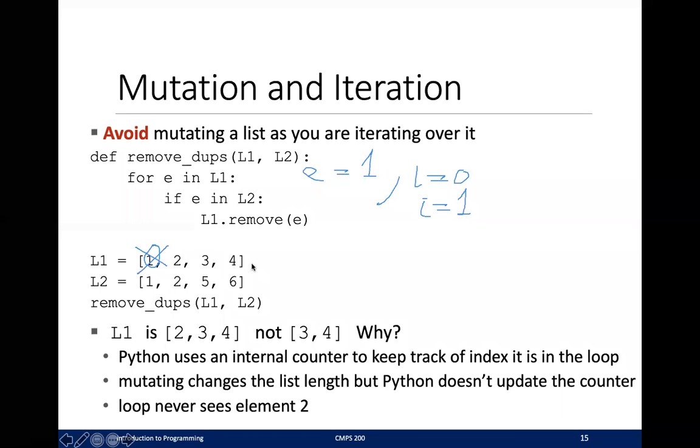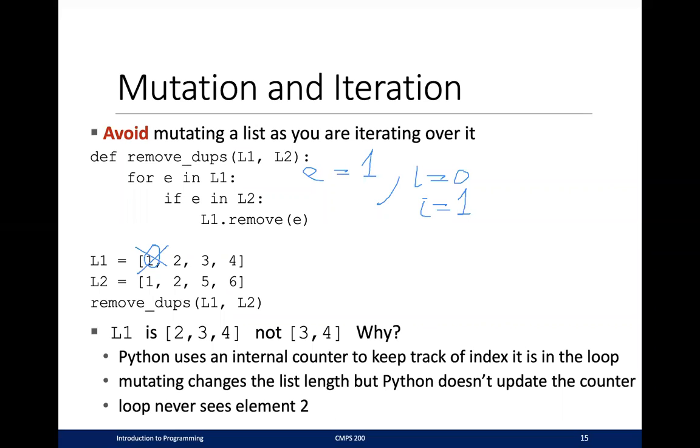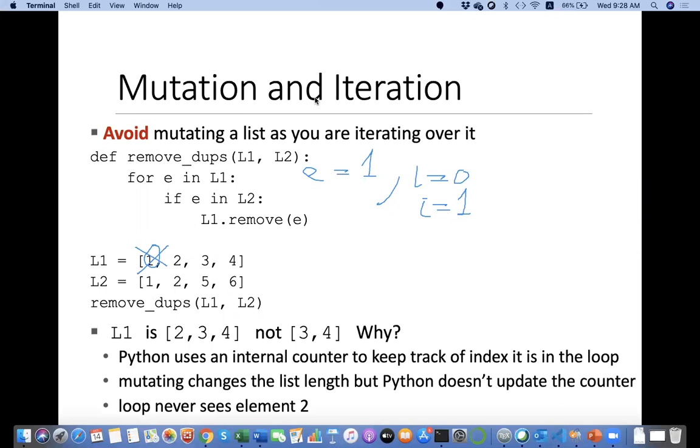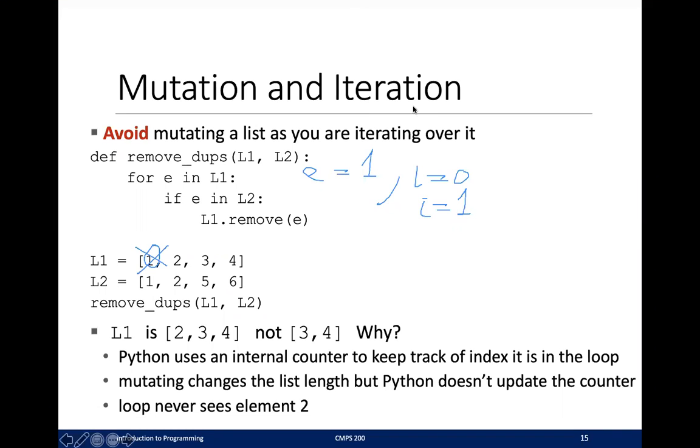What is the element at position 1 in list L1 right now? L1 is 2, 3, and 4. So what is the element? It's 3, exactly. So now it sees that the element is 3. So it's going to go to here, and it never sees 2.